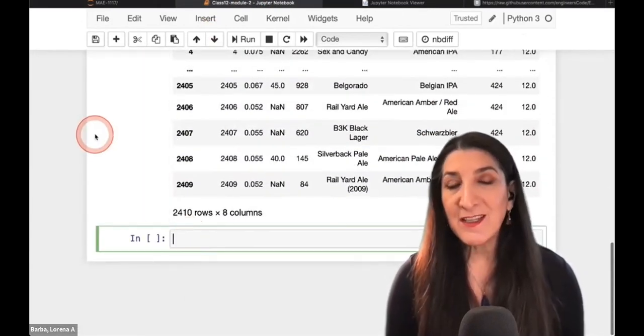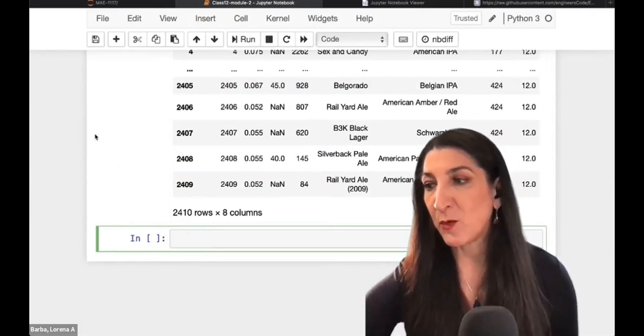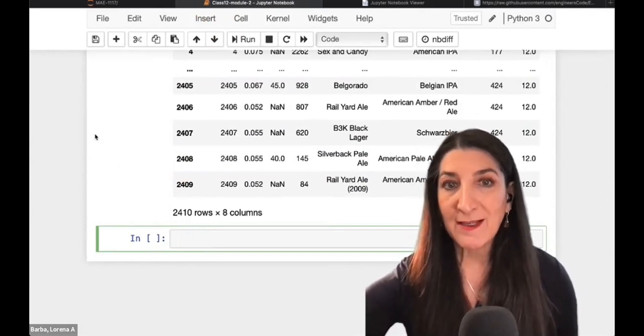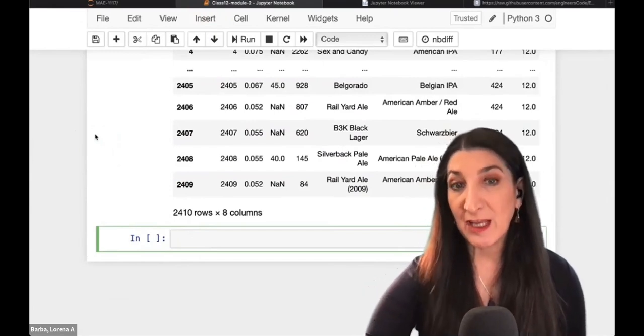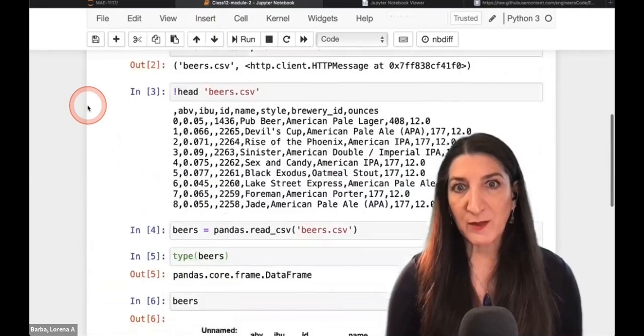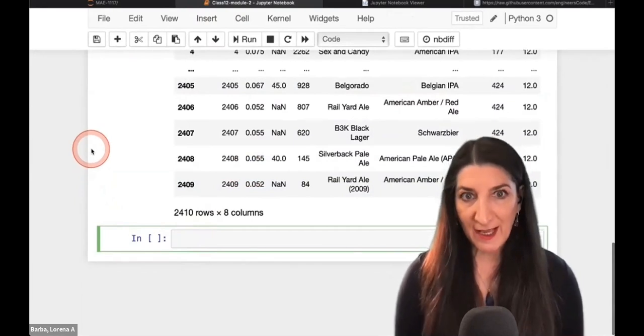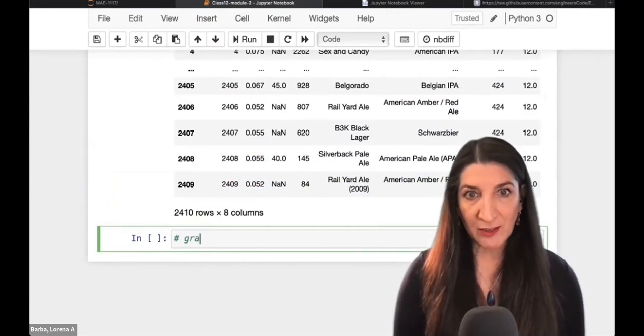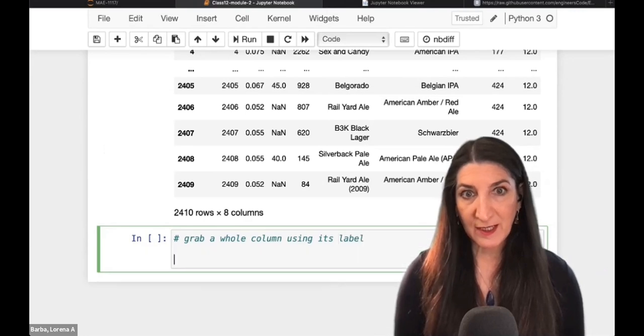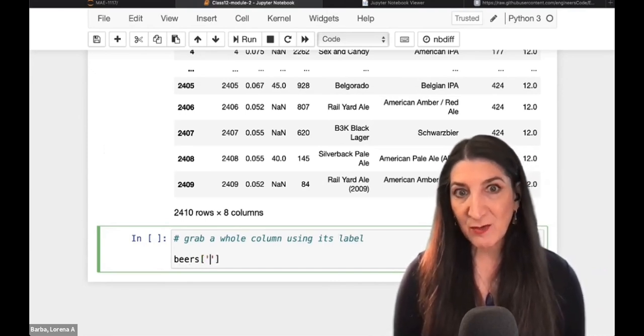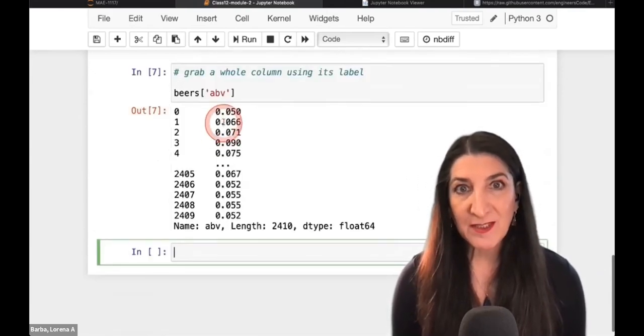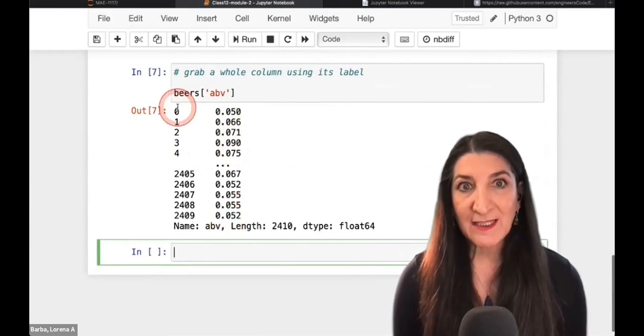Now, what is interesting about DataFrames is that we have the ability to access this data using the labels. So for example, if we go back, you can see that I can use name, for example, of ABV is one column, right? I have the ability to grab a whole column using its label. How do we do that? For example, beers, that's the data frame, with the square brackets just when we do indexing and slicing. But inside the square brackets, I can use the label ABV of that column. And out comes, as you can see, all the values of the column and the labels.